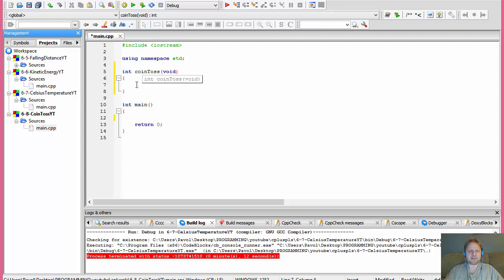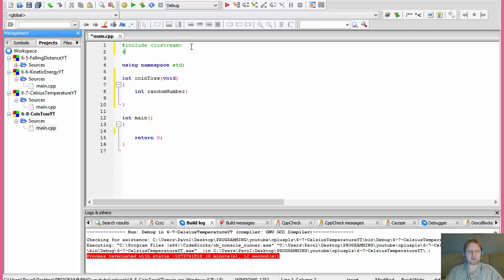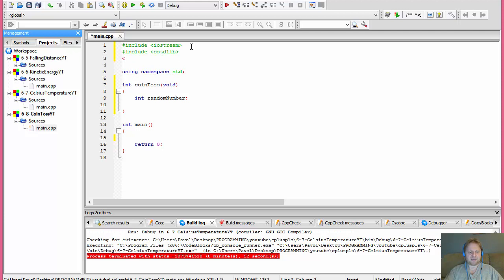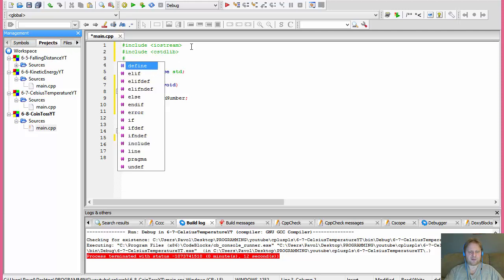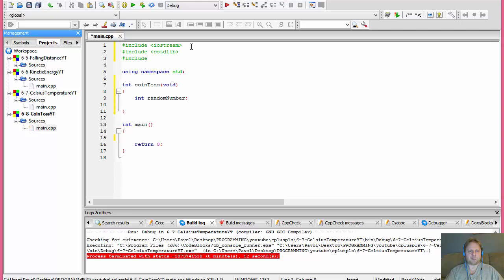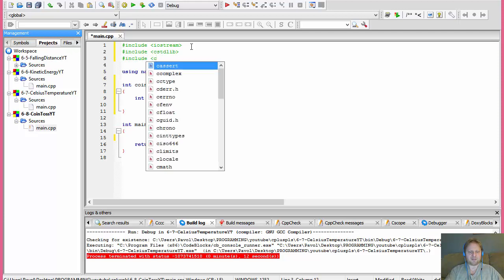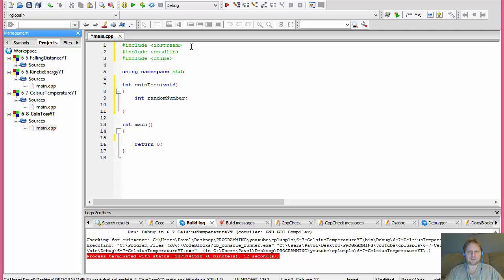And over here we will do the random number. So our random number, that's our variable. And in order for us to do the random number, I need to include some libraries. So include the cstdlib library and the ctime library, because that's how the random number works in C++. It's based on the system time.